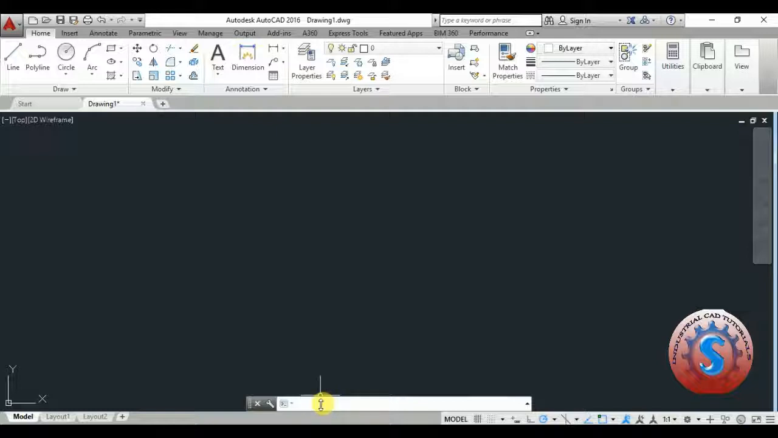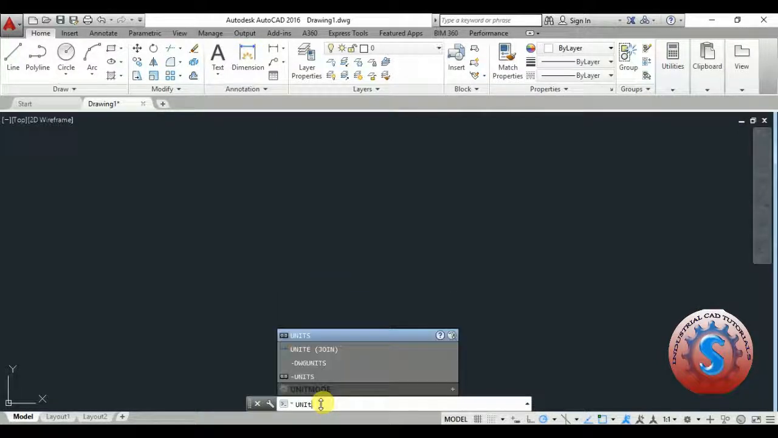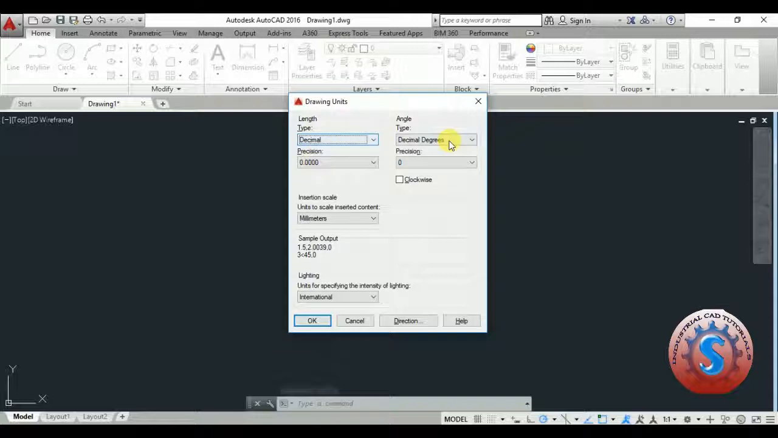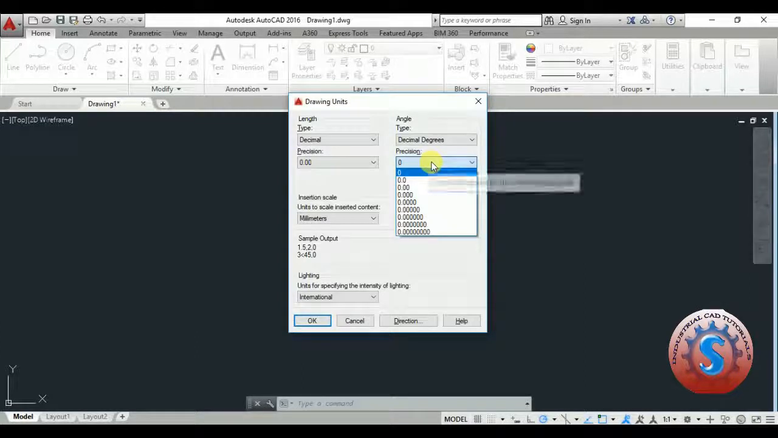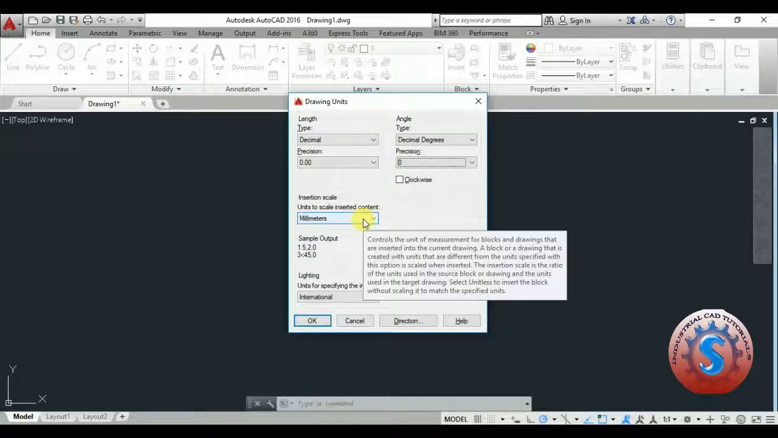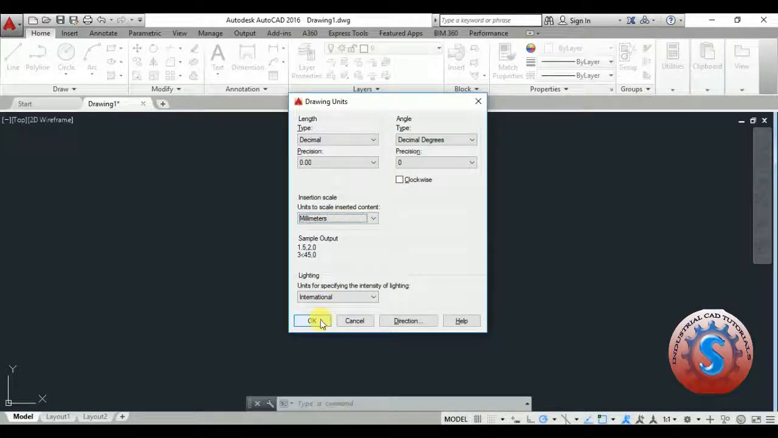Next, this is the interface, and you want to go to the units. You can observe the units, millimeters, and you can change the drawing units, the drawing degrees and the precision, and some of the types of length and angles. You can change the angle sizes, using clockwise and anticlockwise rotation. You can observe the insertion scale and units to scale. If you want to change millimeters to centimeters, you can change it and click OK.